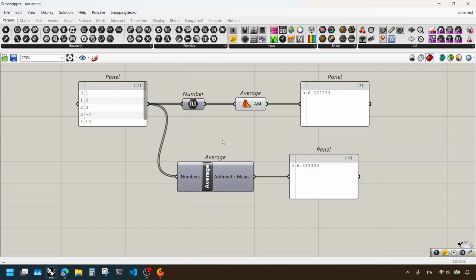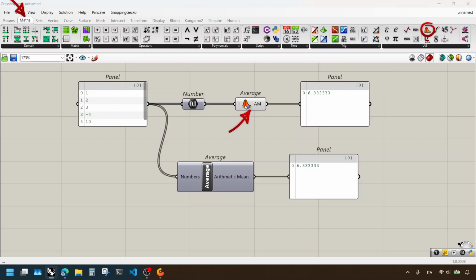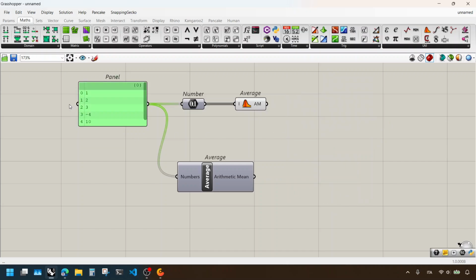We would also like to add it to the toolbar. So let's see where this average is. In this case, it's the math and utils. Let's say we want to add our own tab up here and add this thing so that we can save it for later. Let's do it. So we will just select it.